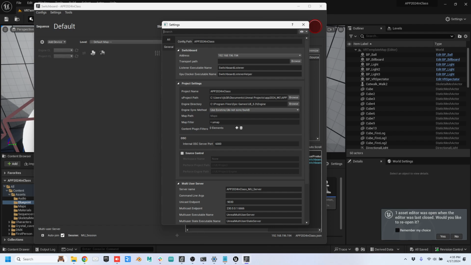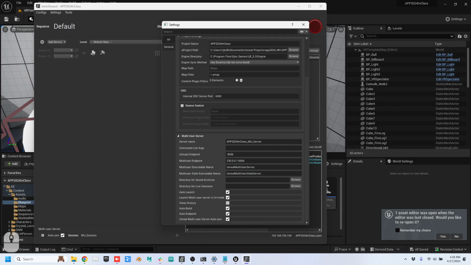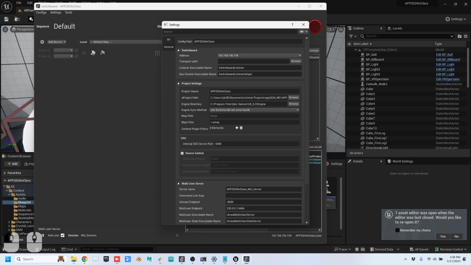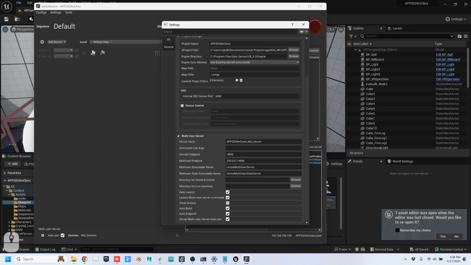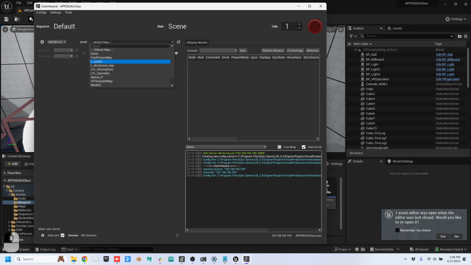So that's my local address. That's all fine. There's the things. We're going to find the map in a second. We're not doing source control on this one. I wonder if I'm not connected to one, if it will show it. It should show it though, right? It knows where my project is. It knows which map I want to load in, right?